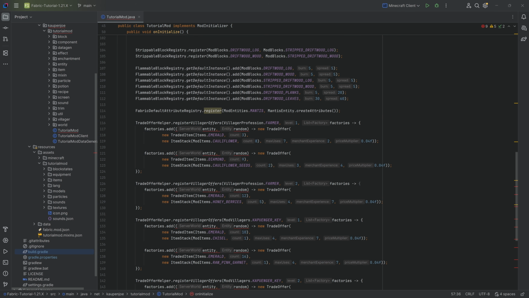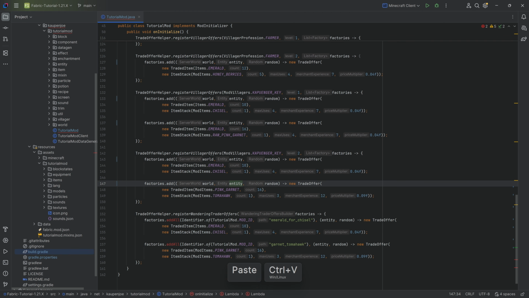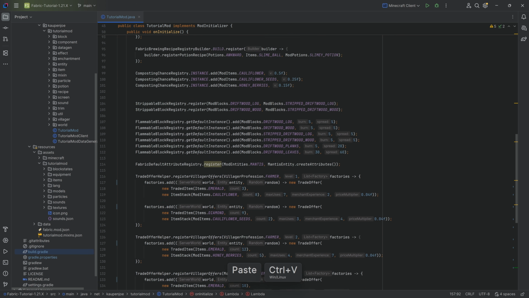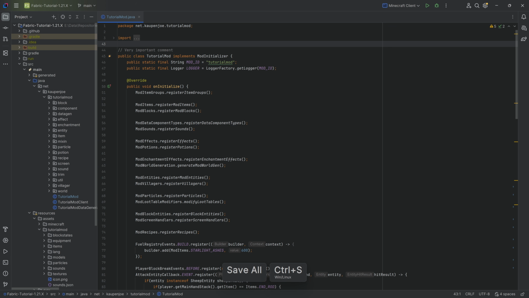We start over here with the register villager offers, where the change is super easy. The factory has changed slightly so that the first parameter is just going to be the world. So we do world, comma, and then it works out. We just copy that over and paste it into each of the different factories right here, and that literally solves the issue. The same thing happens right here, where we put in the world, comma for the entity and the random. That also gets rid of those errors. That's pretty neat and pretty easy.